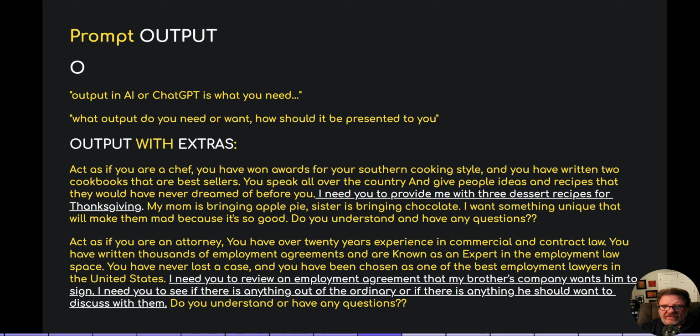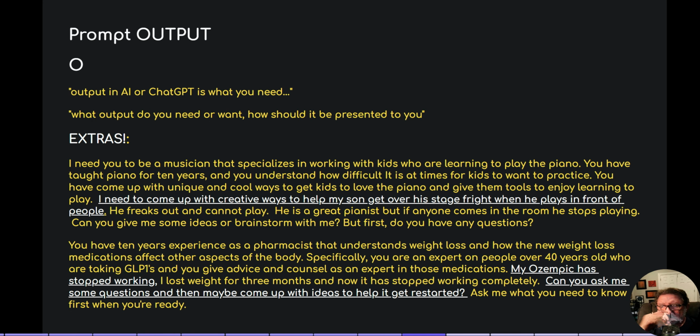Next one. We have 4, I believe, right? Next, I need you to be a musician that specializes in working with kids that are learning to play the piano. You've taught piano for 10 years. You understand how difficult it can be for kids. Same thing we did before. You love to give them tools to learn to play. Here comes the output. I need to come up with creative ways to help my son get over his stage fright when he plays in front of people.